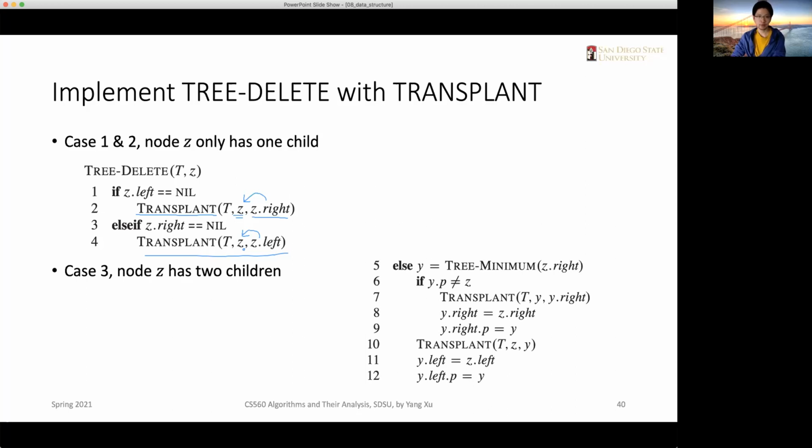Remember, how do we find the successor of a node, right? So here we will find the successor of z by going to the right subtree. We find the minimum element within the right subtree of z, which is the successor of z. So we let it be y. Next we will have an if statement. This if statement handles the more complex case, which is case 3b.